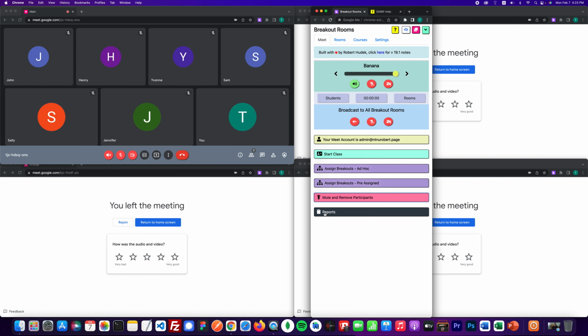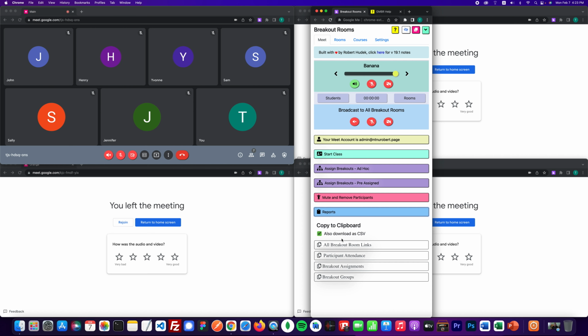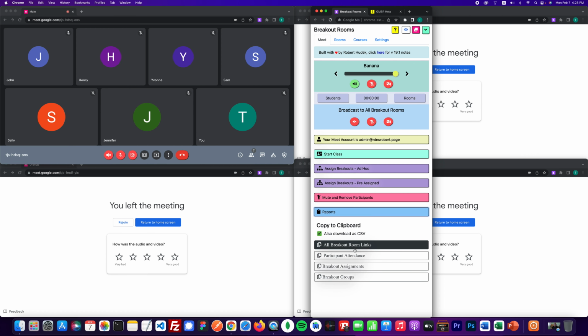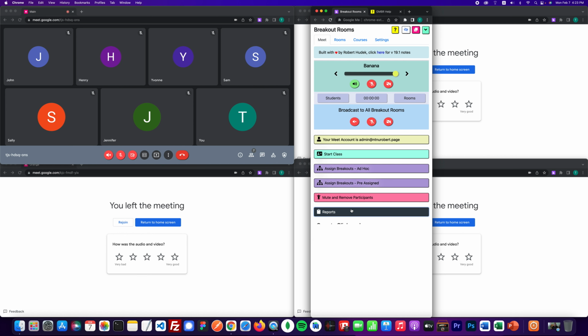At this point, I want to cover the reports. You can just click on these. It'll download a CSV. These are just basic reports, nothing really special, but they are helpful. Attendance gives you a timestamp. I use these two quite a bit: who is in the different breakout groups. And let's see, what else do we have? I think that's pretty much it.